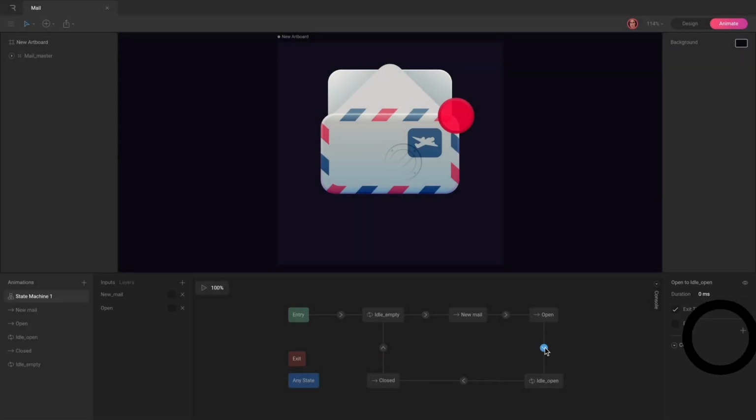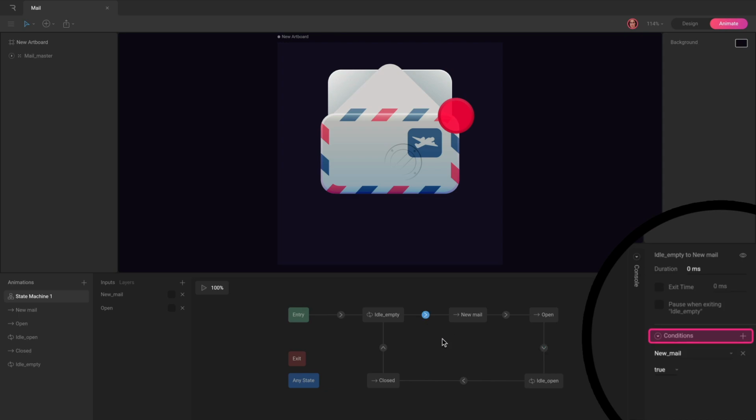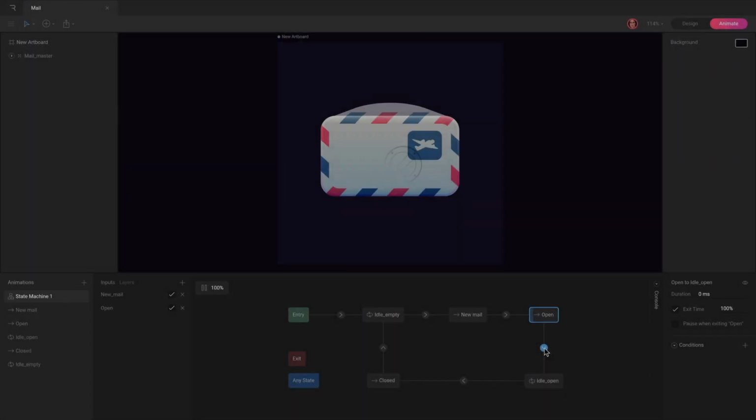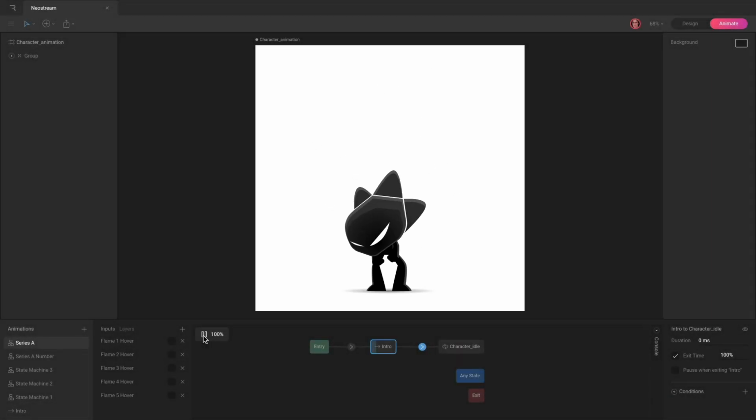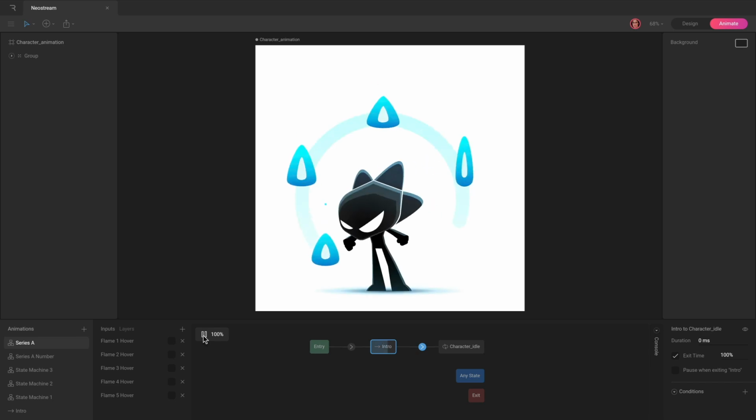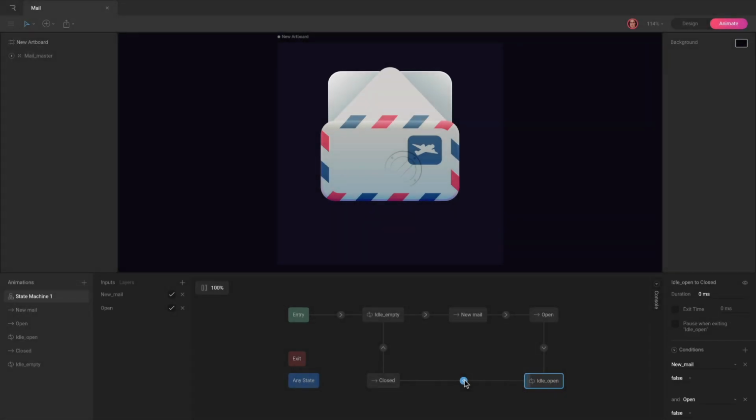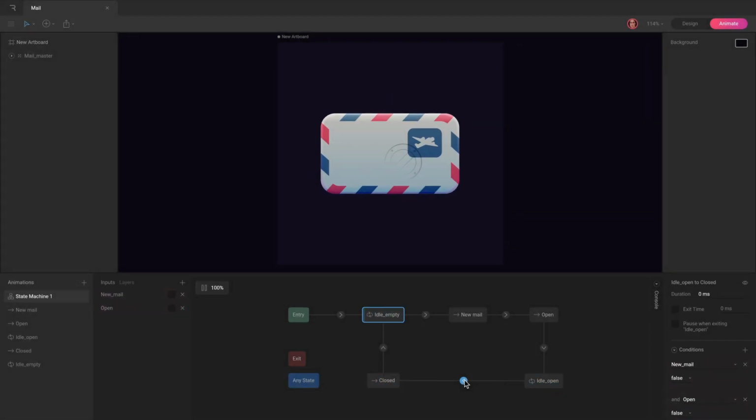A transition can have no conditions, one condition, or multiple conditions. If it has no conditions, then the transition will happen as soon as the exit time is reached. A common use case for this is if you have an intro animation that needs to play fully before moving to another state. If a transition has any conditions, then all conditions must be met before the transition happens.